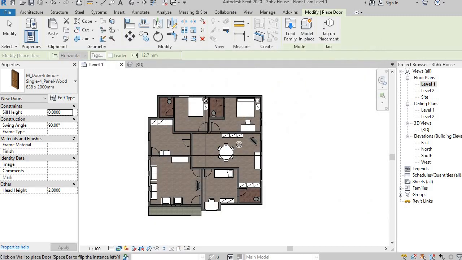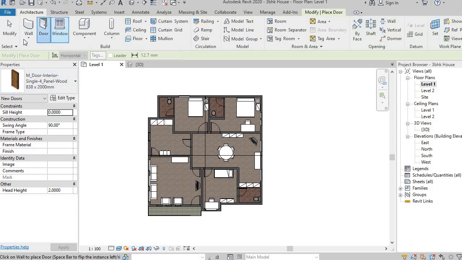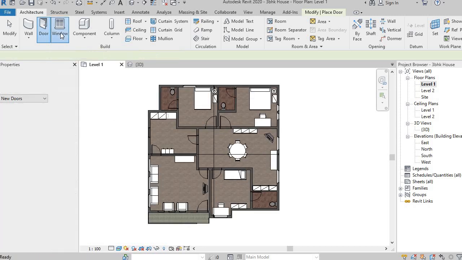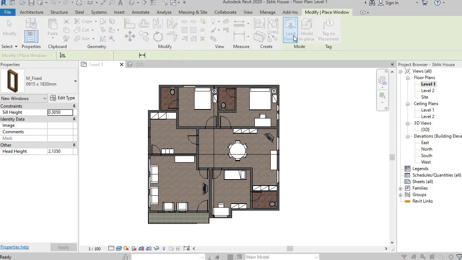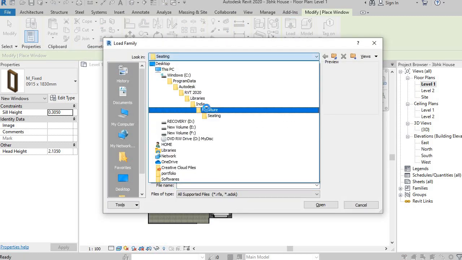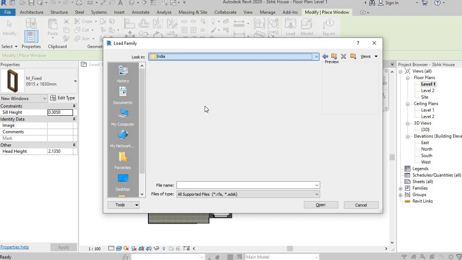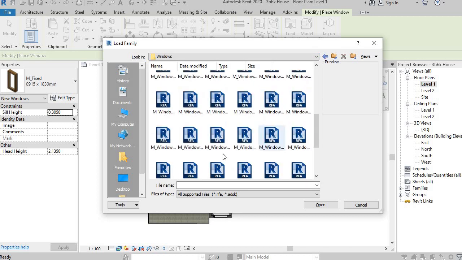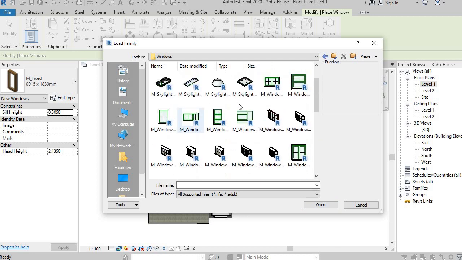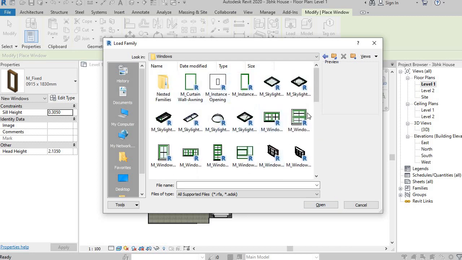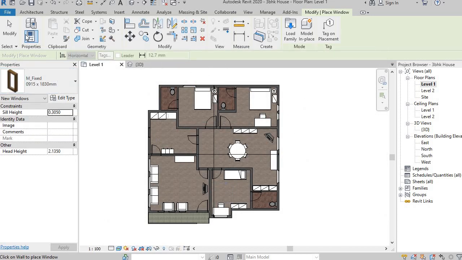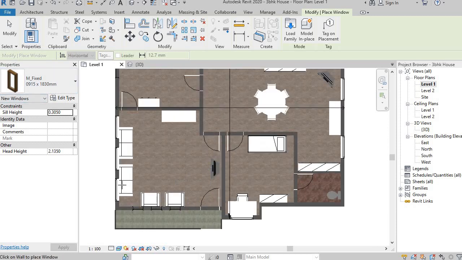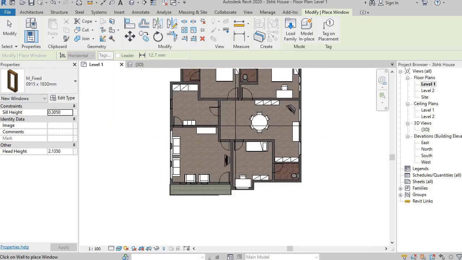We'll be discussing these door family options in future lectures. So this is how you load a door family, and then wherever required you can place it. The same goes for the window. We load some family which is required. Go to the Window option here, and different types of window families are available. You select the family and then load it into the software. So this is how you load windows and doors, then you place them wherever required.